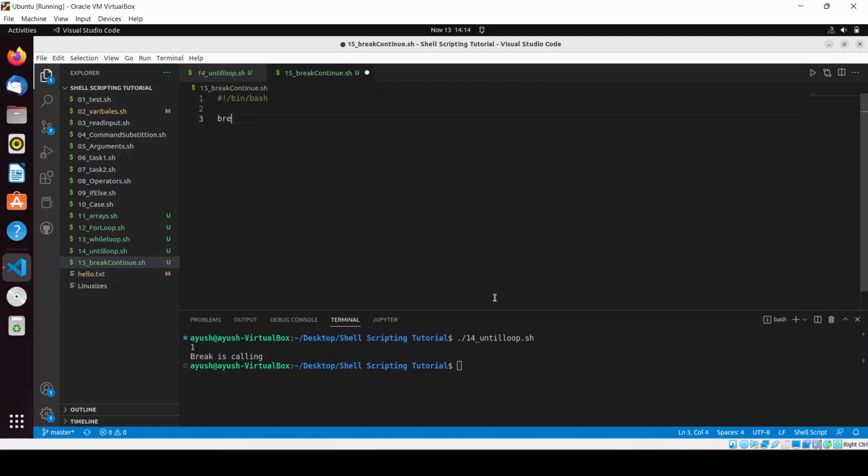So let me first talk about the break. Break is basically, it breaks the execution of a loop. And continue is nothing but it skips the execution on some certain condition. So we will go and do the practical part of this. Break will break the execution and it will not do the further operation, but in continue it will skip that particular part.